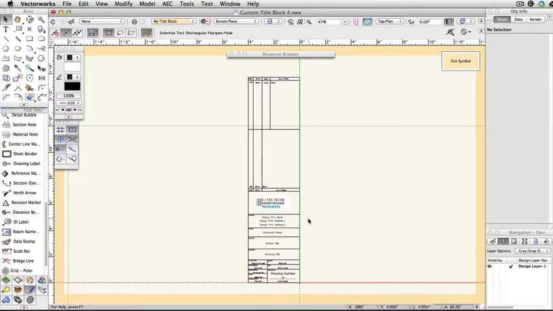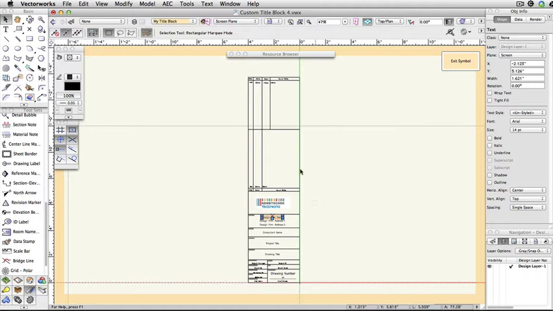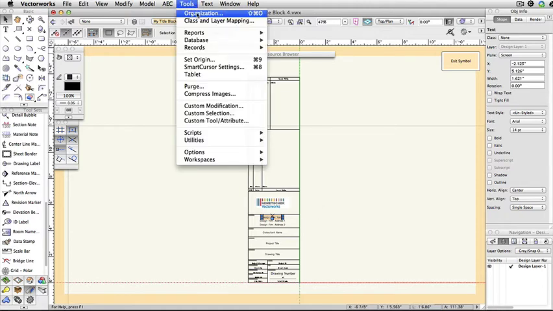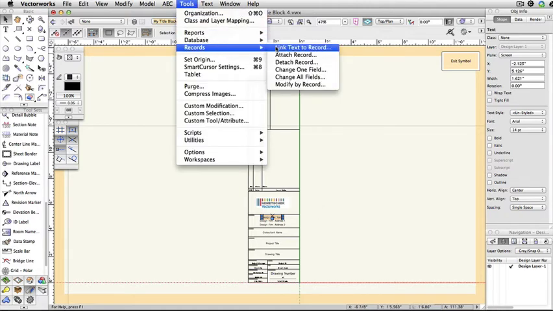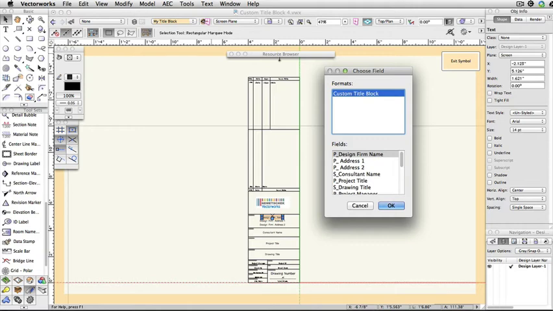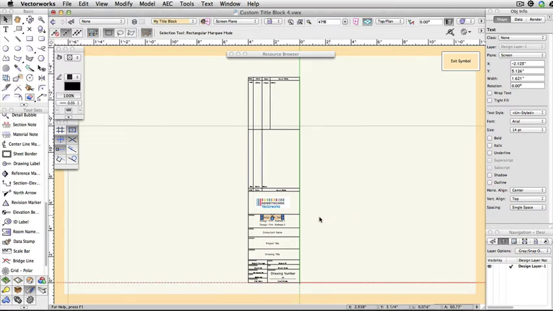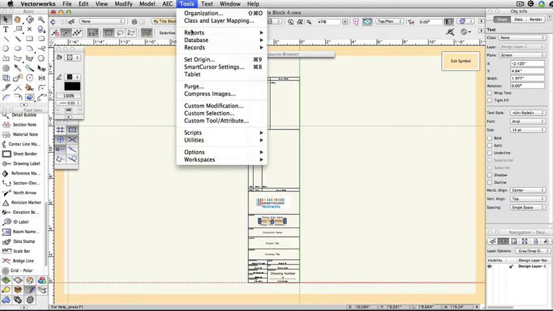Next, select a single piece of text and go to Tools, Records, Link Text to Record. Here you will get a small dialog box listing the field names that you entered into your record. Select the field name that corresponds to the text that you've selected and click OK. This process allows the text that you entered into your title block to be edited through the Object Info Palette.